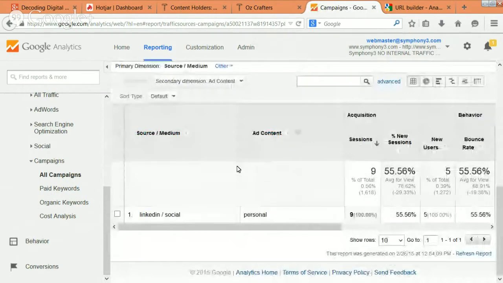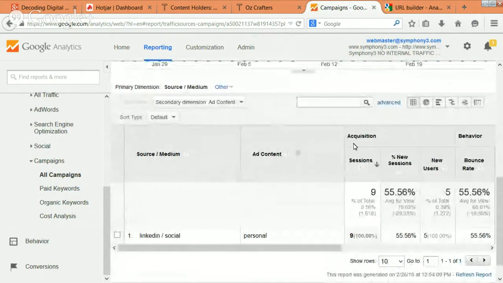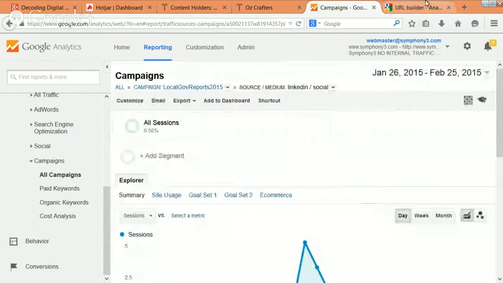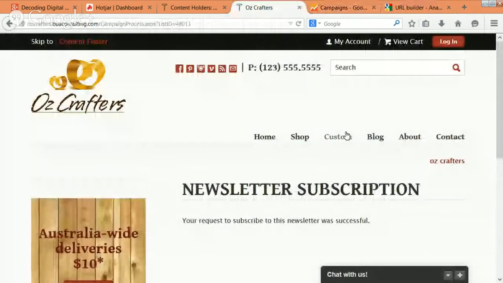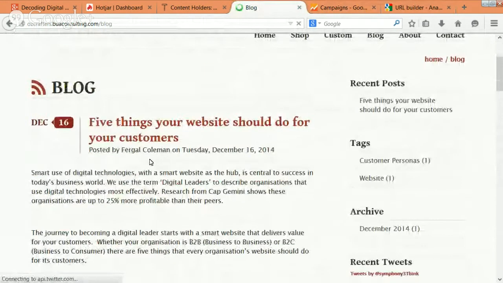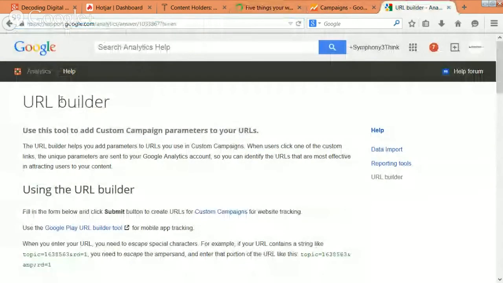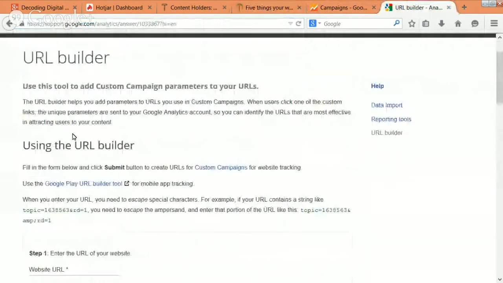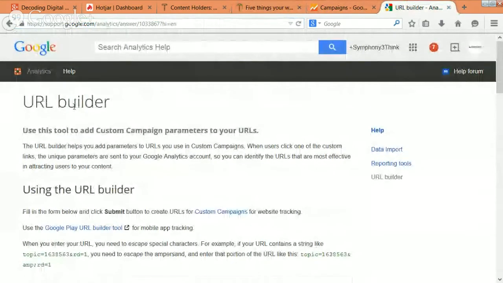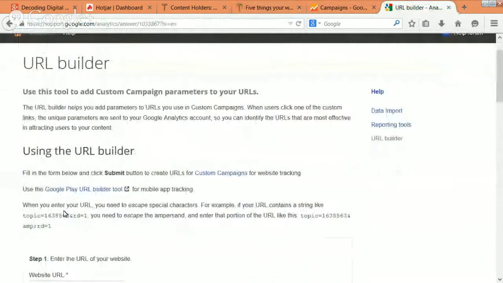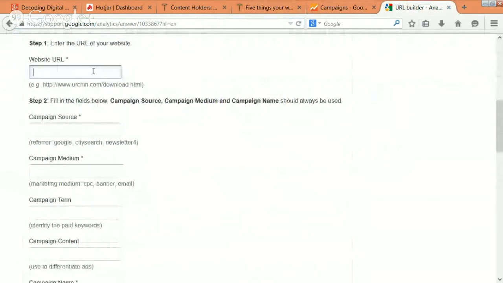So to do that, we actually go and create a manual URL ourselves where we add in small variables. So looking at Ozcrafters, we have a blog in here, and let's say that we're going to share this blog out on social media. I'm going to take the original URL of that blog, and I'll go to the Google URL Builder. This is a tool you can access for free. Just Google URL Builder, and you'll be taken through to this page, and it creates the URL for us. So we paste the original URL in.